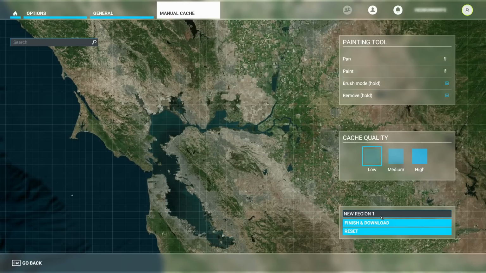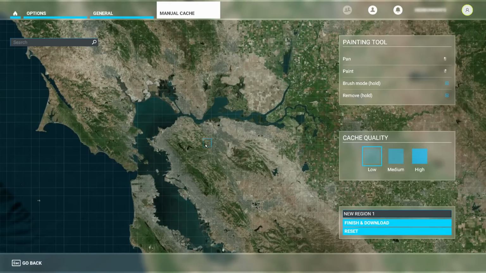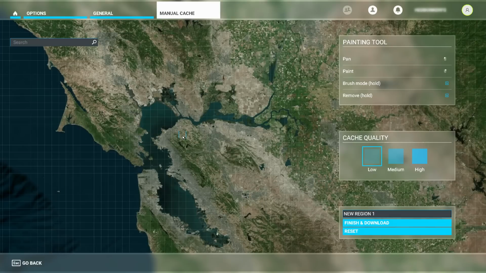At the top is the painting tools, and I'll get to those in a minute. Below that is the cache quality, and you can see that the map has a grid on it now, and the leftmost or low quality cache element is selected. If we zoom out, the grid will vanish and we will not be able to create a cache region.